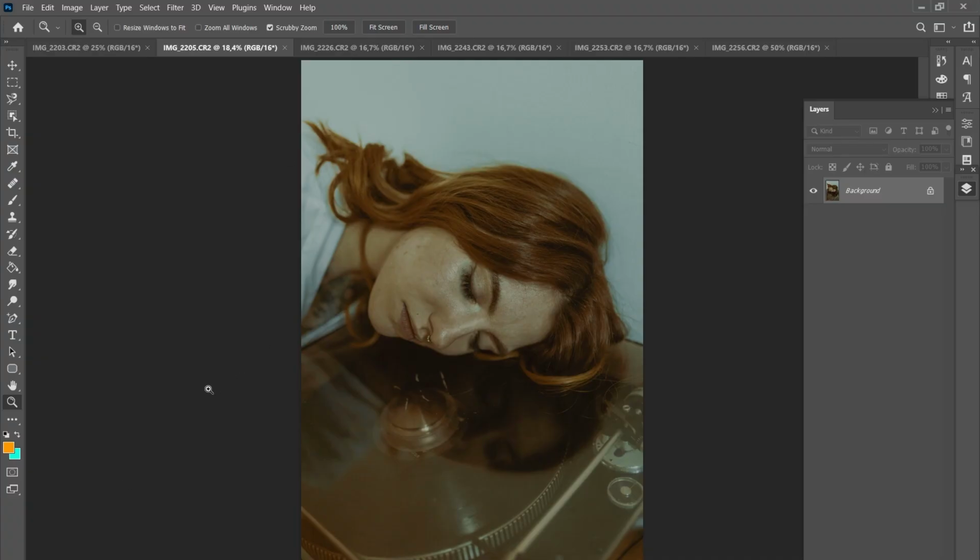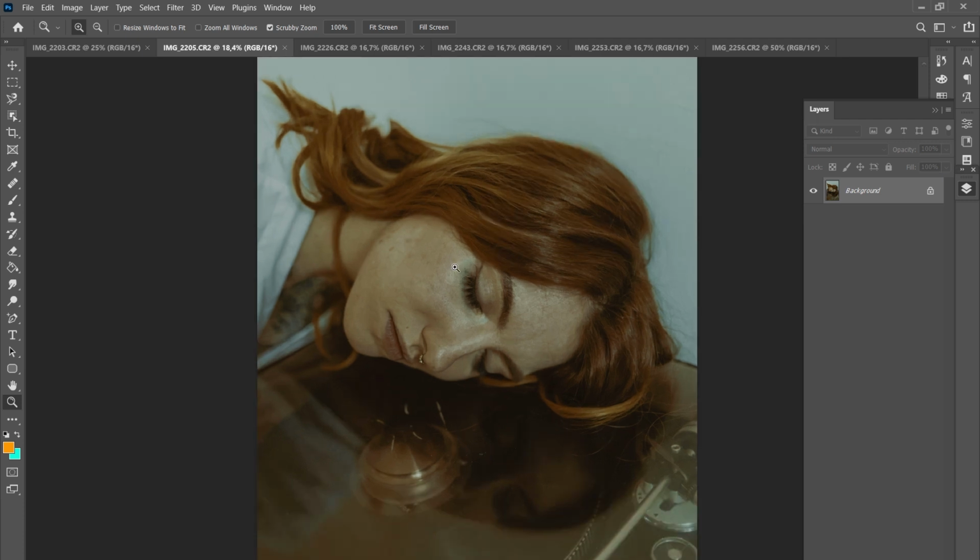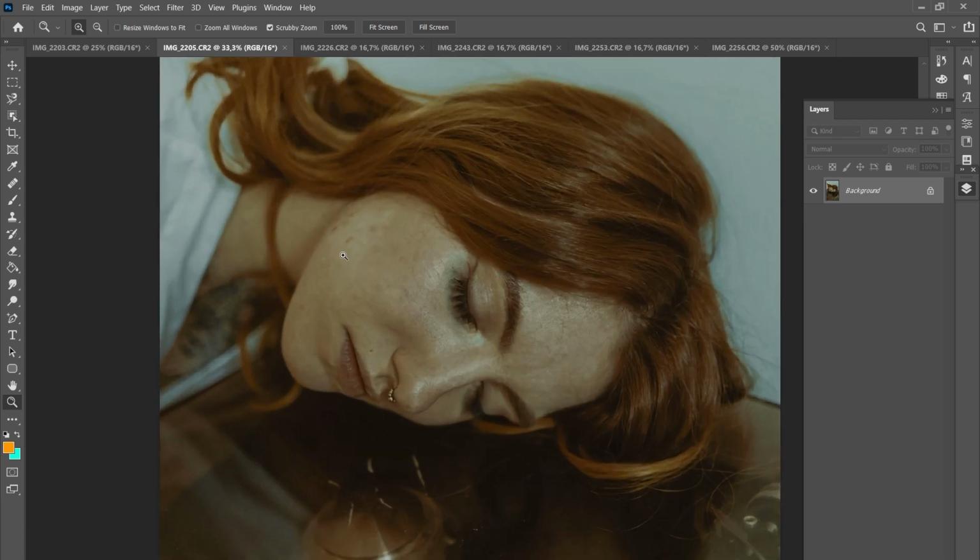Hey guys, today I'm going to show you really quick how I usually edit skin in Photoshop. This is the photo we have so far. As you can see, there are some blemishes around here that we want to remove.